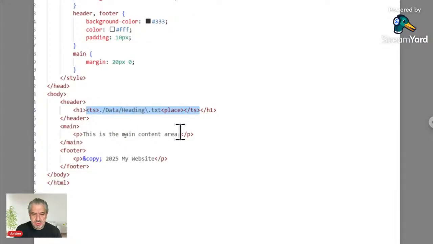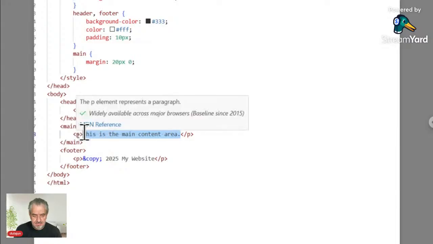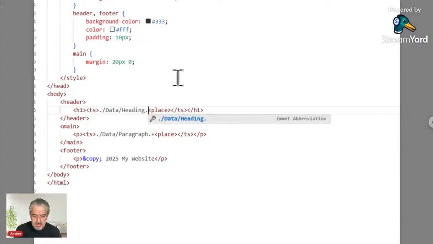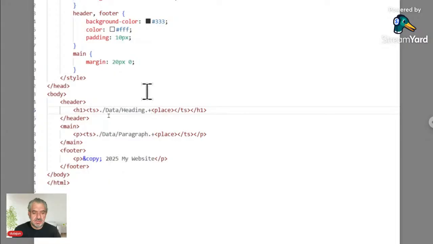Let's copy and put here for the paragraph, and instead of heading let's write paragraph. As I said, you can just write dot plus here. I prefer to write dot plus. Okay, now for the image, let's add here icon.